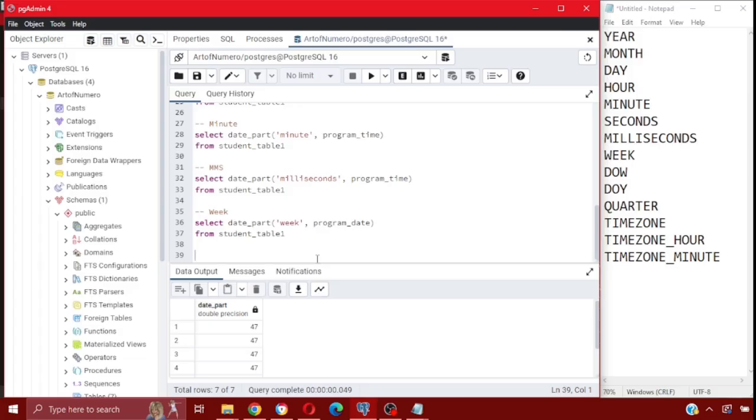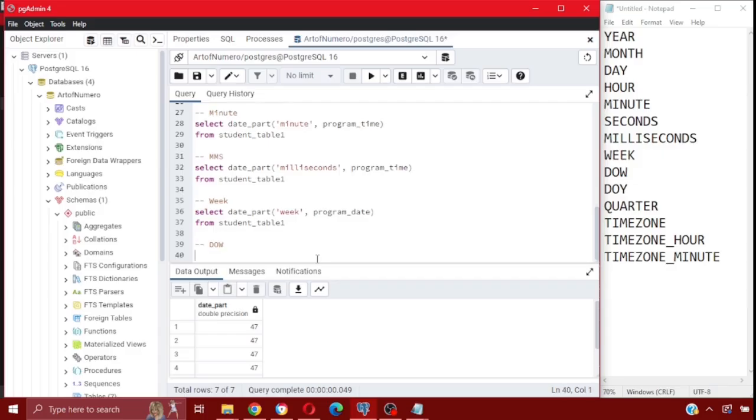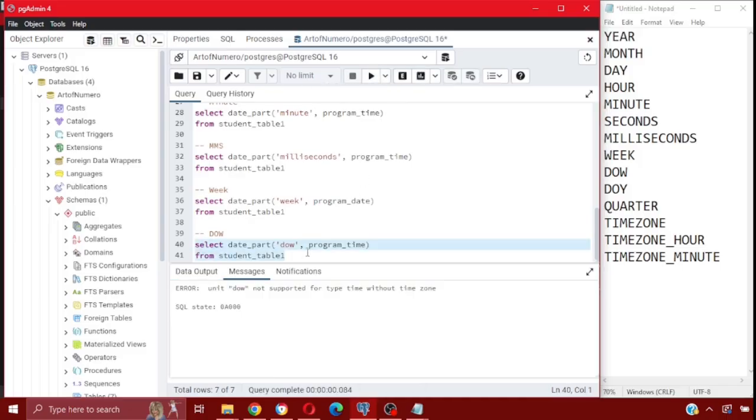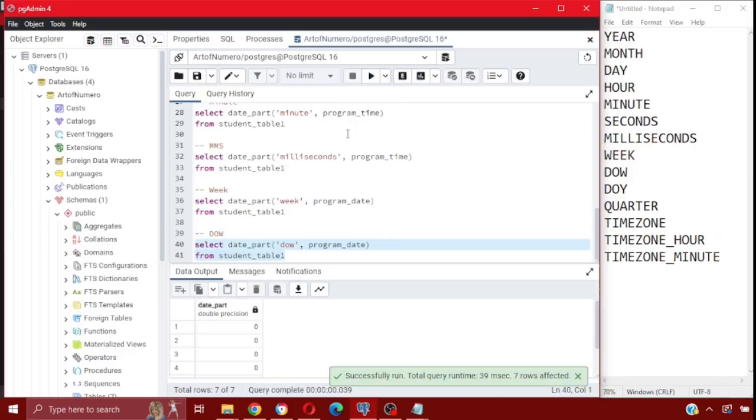Next one is going to be day of the week. So this is going to be day of the week. Same thing. DOW is going to tell you what day of the week that date is. I put the time zone again. I should put the date zone. So between time and date zone, I'm continuing to make mistakes. So let's run this. There you go.